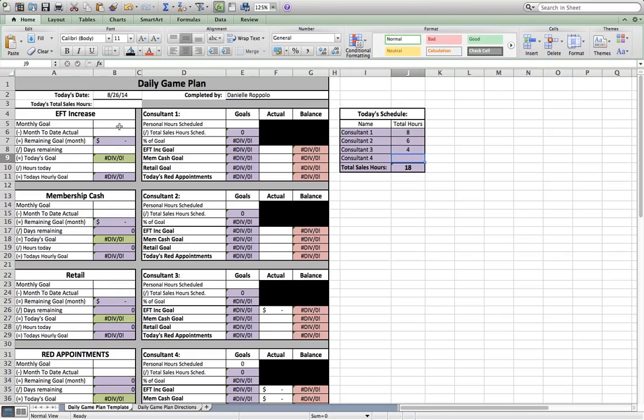We're going to plug that in right here for today's total sales hours so that we can effectively fill out the rest of today's goals. As you can see, when I populated that, it automatically populated each consultant's box for the total sales hours scheduled, and we're going to get into that in just a second as to how that's going to help divide out their individual goals for the day.